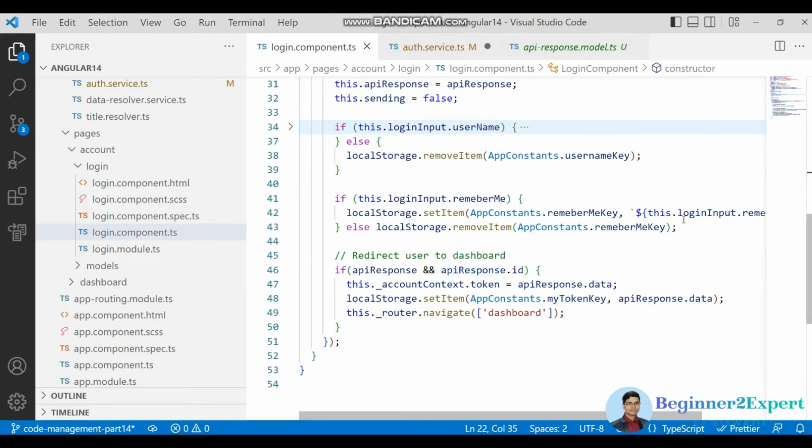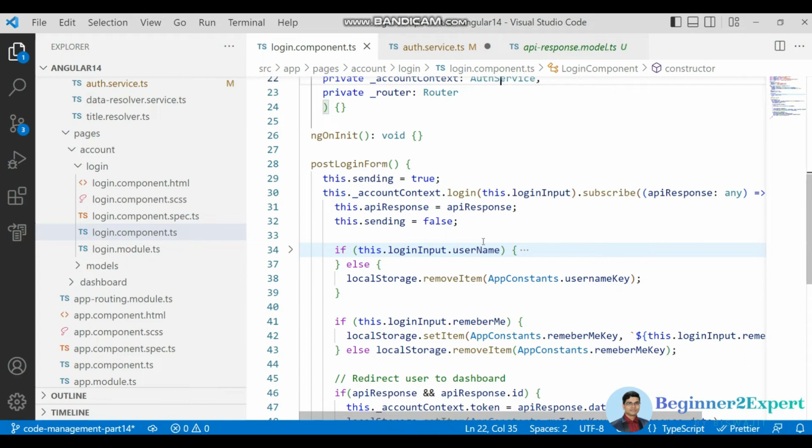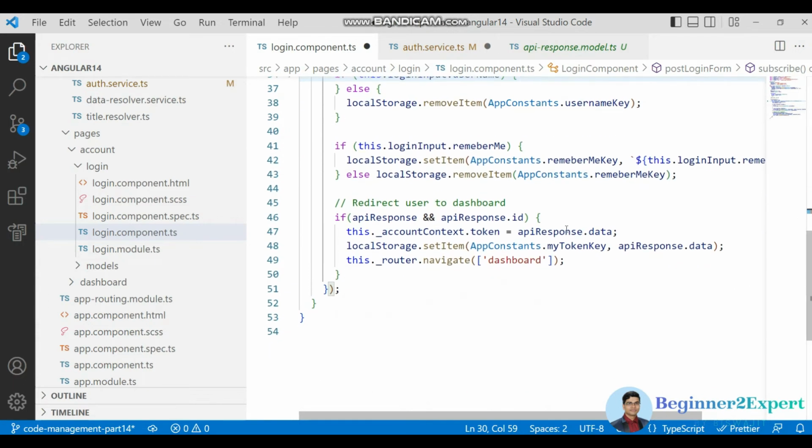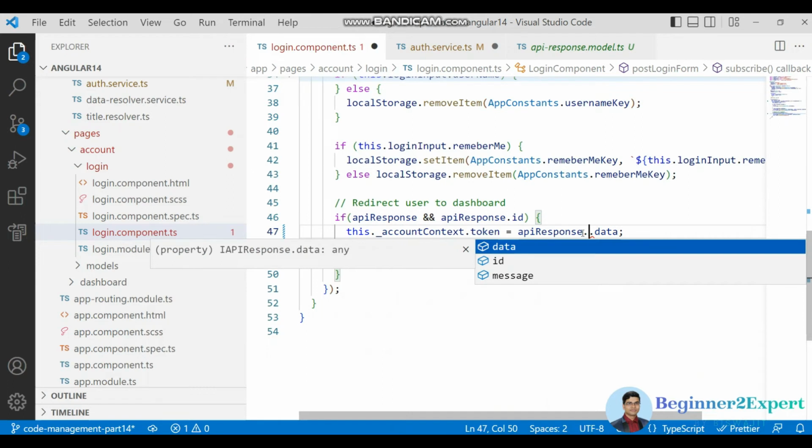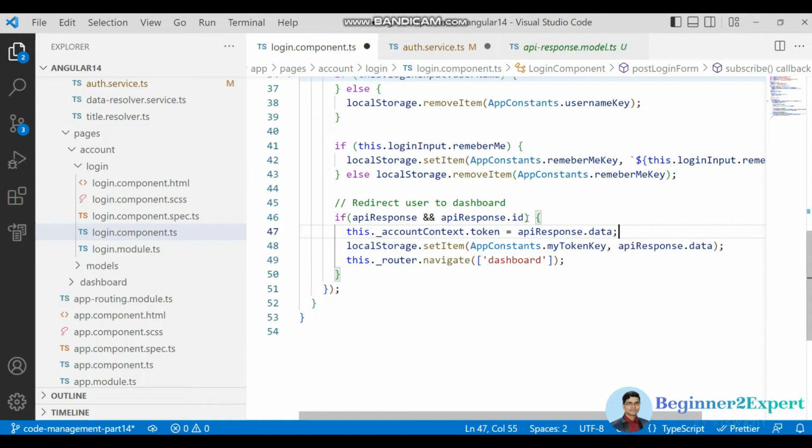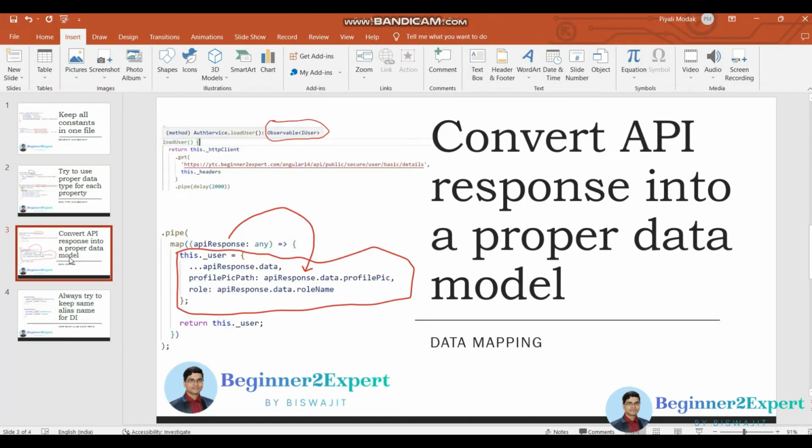Now where is that API response? For testing purposes, we kept it as any type here. So I will remove this now. If I mouse over this, you see the API response type is coming, right? Now if I put a dot, these are the properties available. This is the beauty of TypeScript. Now let's save this change. The next step was to convert the API response into the proper API data model, so this is also done.